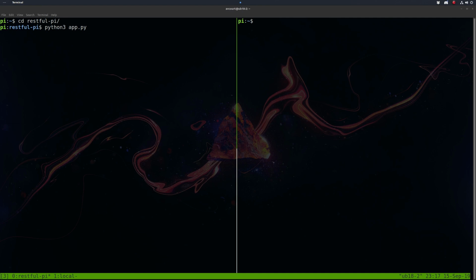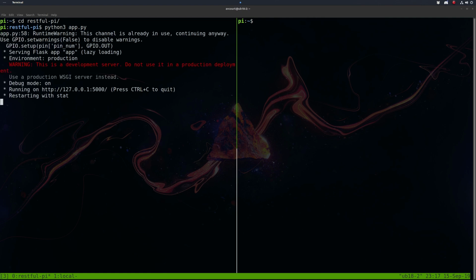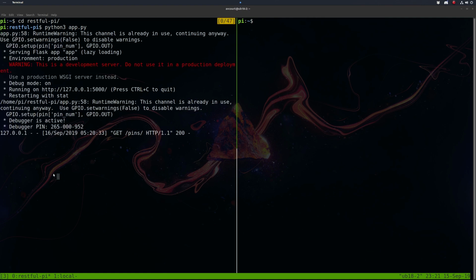So I would open another terminal tab or a pane if you're using a terminal multiplexer like TMUX, so we can make our HTTP request from one of them while seeing the incoming request from the Flask server. So we can see that our app is running and listening on port 5000 of our localhost here on the Raspberry Pi. So let's make a GET request to the pins endpoint.